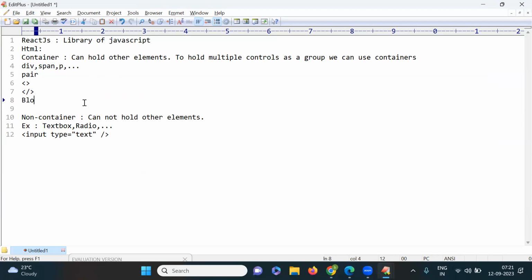One is block elements or block level. These elements occupy the complete width of the screen. That's the main point.